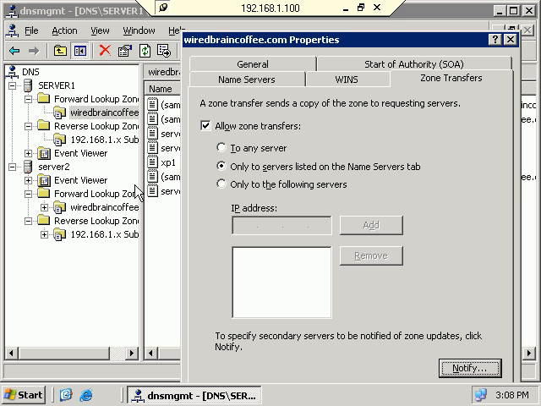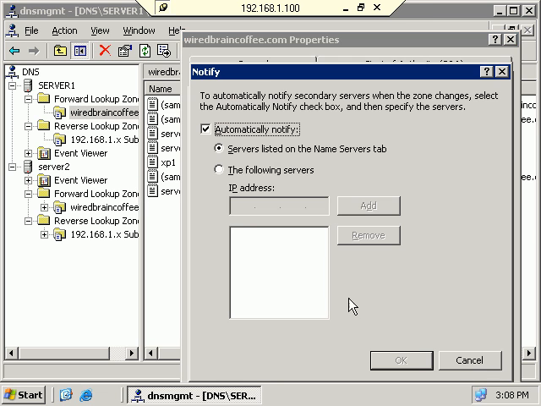Now this sounds like a great thing, and for the most part, no problem with it. However, if you have this on and these notifications are constantly occurring and changes are constantly being passed back and forth across the network, we're running into a potential bandwidth problem. So that might be a good reason to turn these automatically notify settings to off.